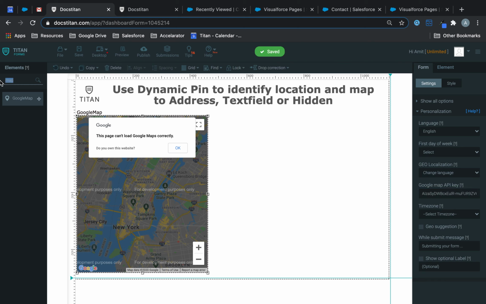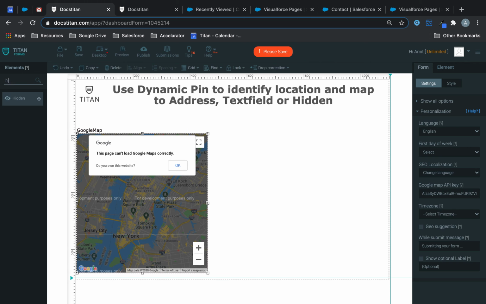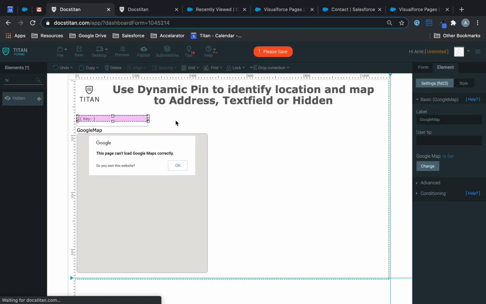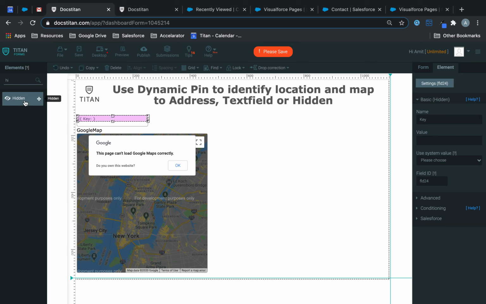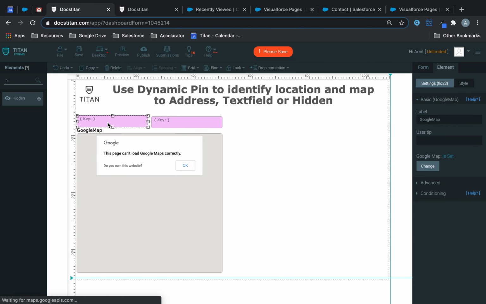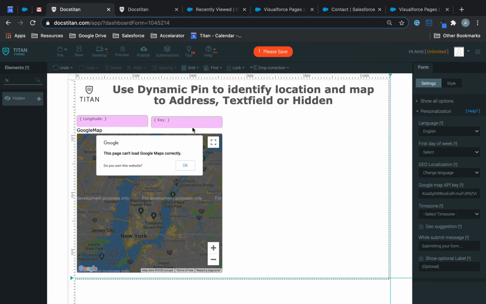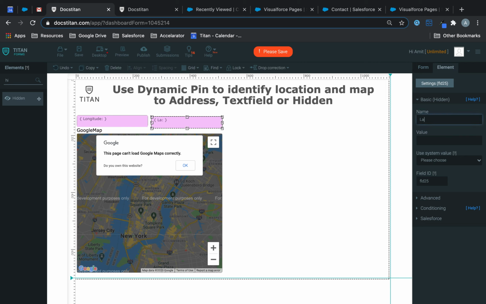Next up, I'm going to reduce the size here a little bit. We're going to get two hidden fields actually. One is going to be called longitude and one is going to be called latitude. Alright, let's go ahead and label these: longitude, latitude, just like that.